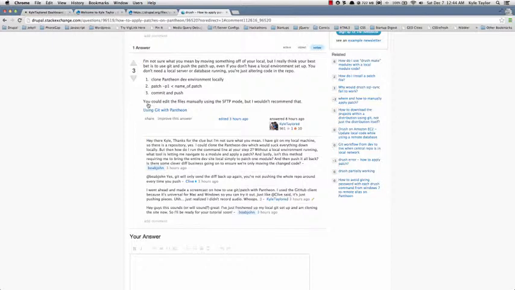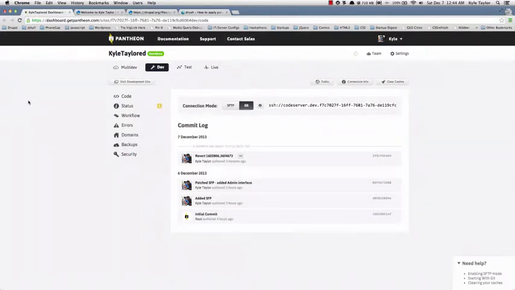I went ahead and made a new site on Pantheon. This is a fresh install of Drupal 7. If you're in the Git connection mode, there's the Git address, and we're going to copy that. Then I'm going to open up my terminal. Even though I'm on a Mac, if you're on Windows, it's fine. It's going to work exactly the same.